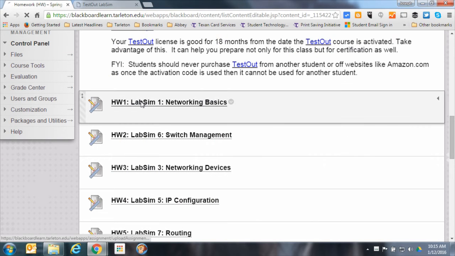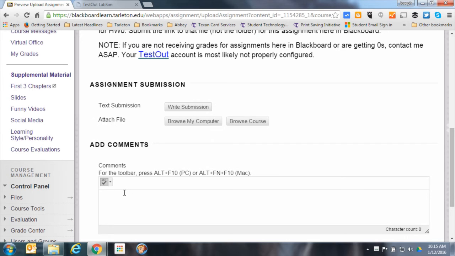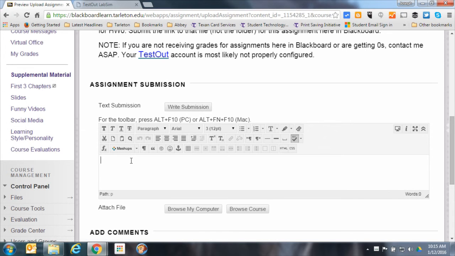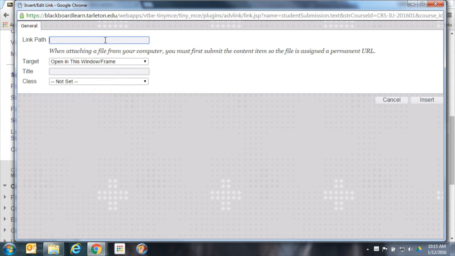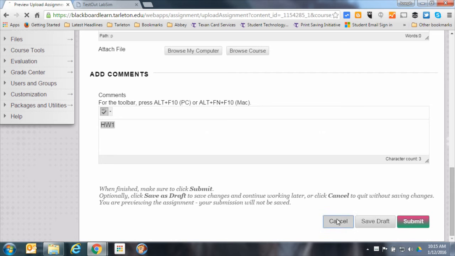And then to actually submit your assignment to be done with it, I want you to come over here. And in this case, this is homework one. So come to write submission, type in HW1, highlight it, click the link button there, paste the link to that document that you've placed in your homework zero or shared Google folder. Set it to open into a new window and click OK, or insert, I should say. Then come down here and click submit, and you're all done. That's how you do that.